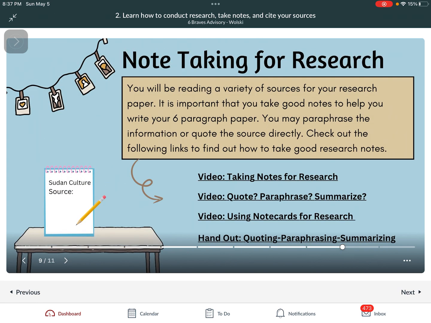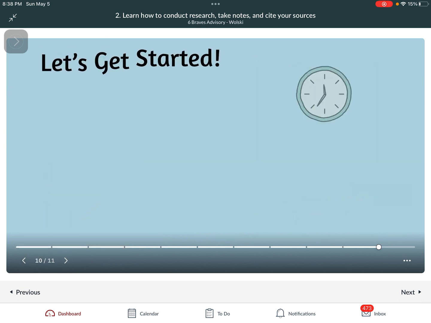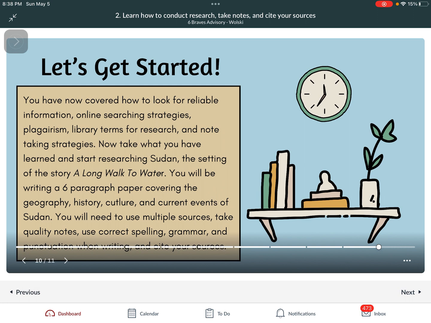Note-taking strategies. Taking good notes to help you write your 6-paragraph paper. There's a couple videos here on how to take notes for researching, and then also a handout talking about the difference between quoting, paraphrasing, and summarizing. Those are all terms that students need to know in order to be able to take notes and be able to put them together to write their research paper. And then I invite students to get started looking through the information on Sudan and gathering the information they'll need to write their 6-paragraph paper.